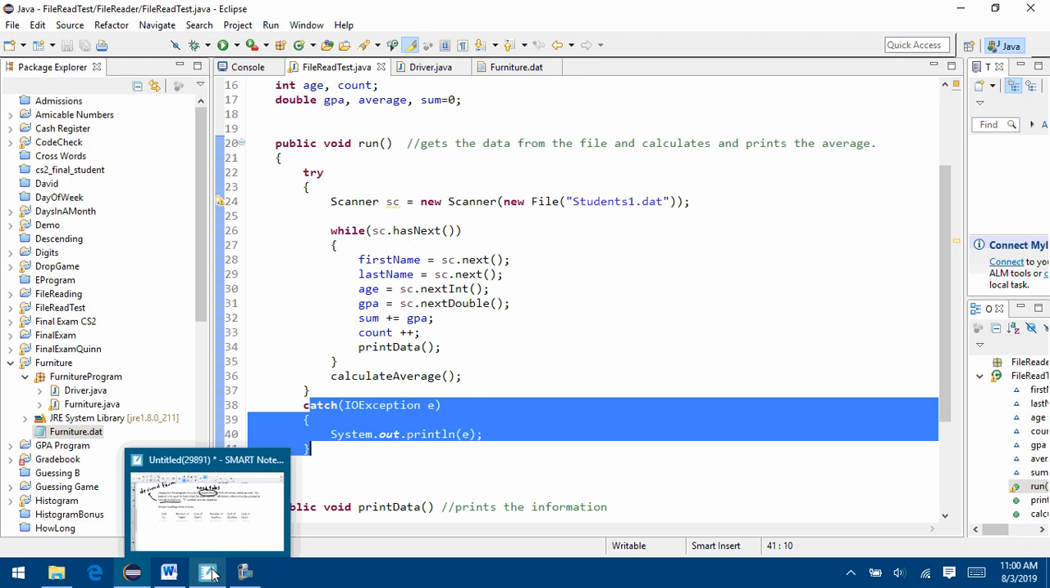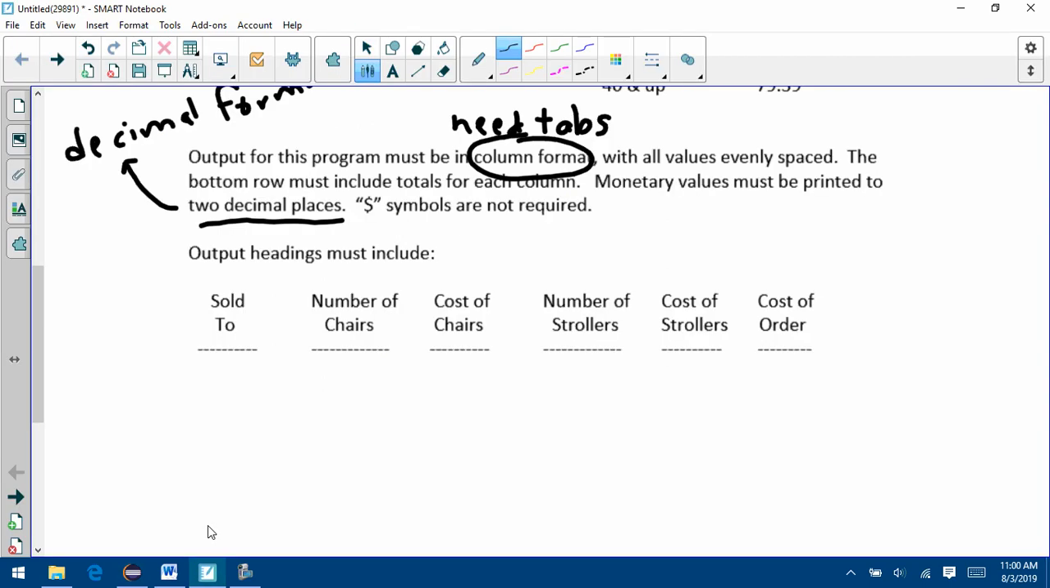All right, so that should give you enough to get started. Get your hierarchy chart written and checked by me before you start typing. But if you have any questions or are ready for me to check, raise your hand and call me over. Good luck.